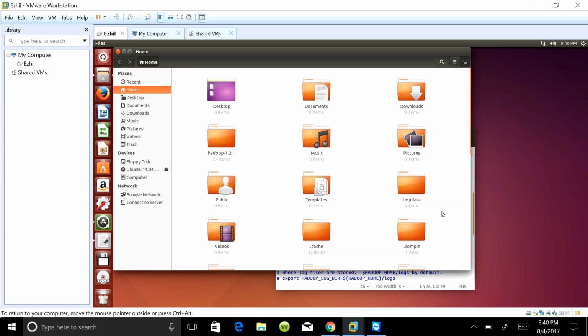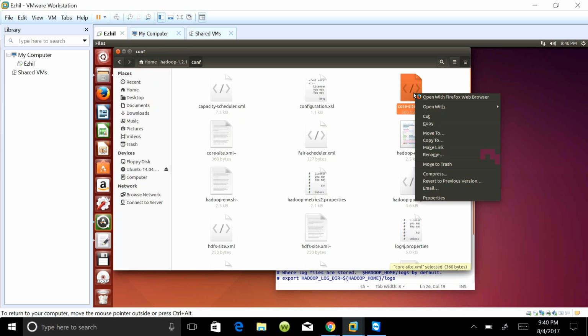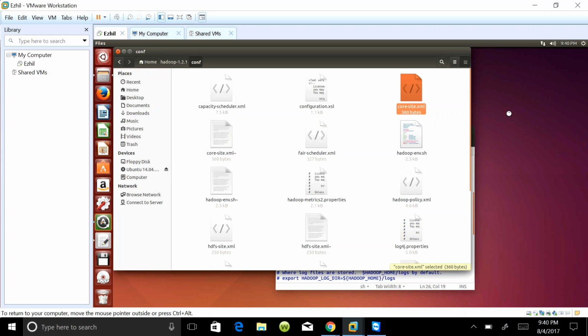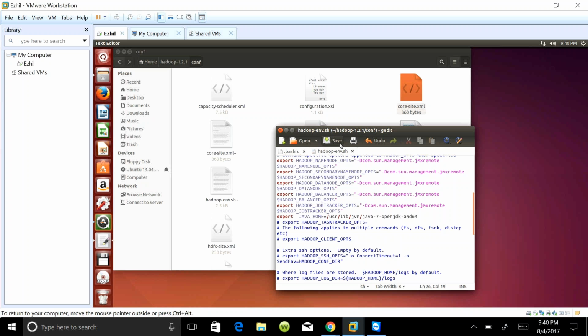You can also check it. Open core-site.xml. Under home hadoop, conf, you will be having a conf folder. Core-site.xml, right click, open with gedit. Now the tmp data, okay, it is correct. The path in hadoop.tmp.dir is tmp data. The name of the folder needs to be exact. Save and close. Yes, save all the files, no issue.